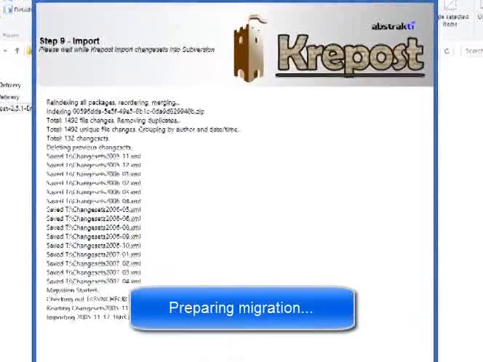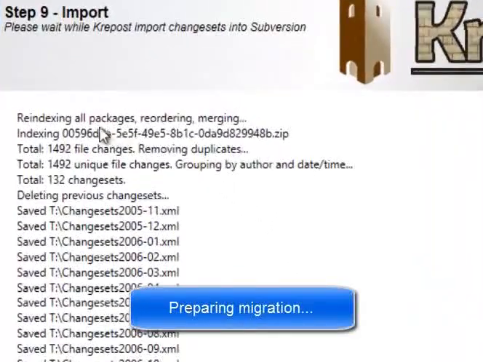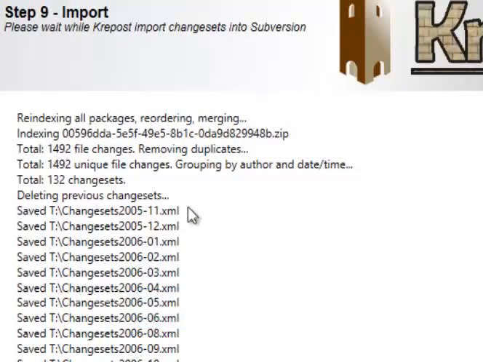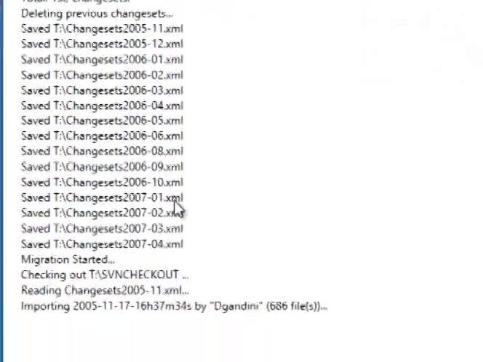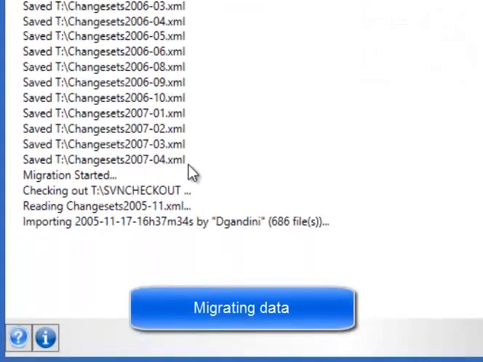The first thing Crpost does is reindexing all packages, reordering, merging, and removing duplicates. Then it creates an XML for each month of history, and it creates a checkout folder which will be used for committing each Subversion commit. Each XML has multiple commits, and each commit contains multiple files, added or modified by a single user.